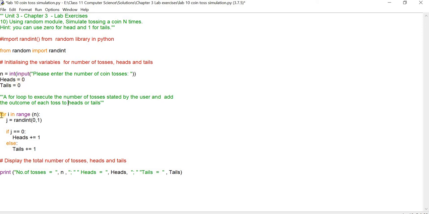Now we are creating a for loop to execute the number of coin tosses one by one till we reach the value of n mentioned by the user. So i is similar to the count. Every time you execute one coin toss, i goes up. So for i in range n, n is the input given by the user. Till such time as i reaches n, we have to do this.